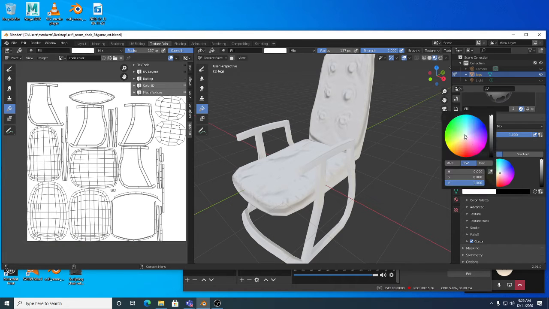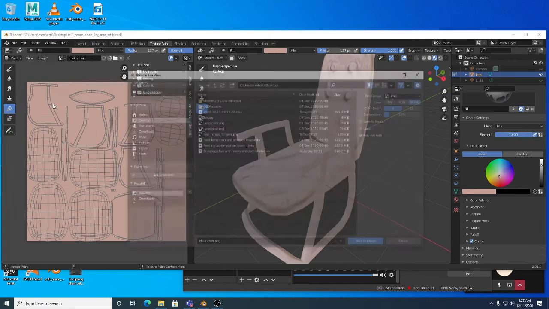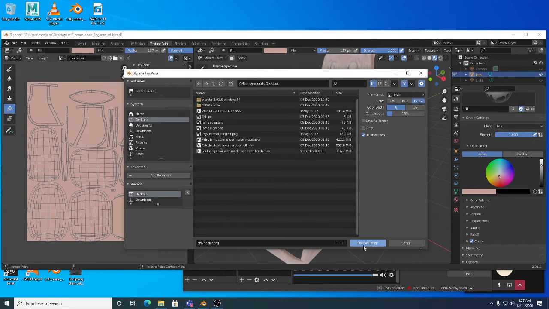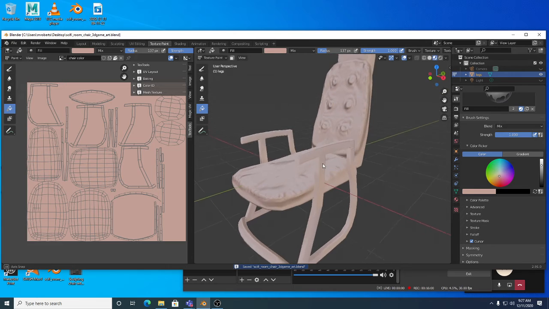In this case, that did not give me the brown I wanted, so let's double check to make sure. There we go. That's because I actually set that brown on the regular paintbrush, not the fill bucket. So we can go back there and fill it again. And now that chair is available, you go to image and you can save. We just call that chair color PNG, save image. Control S to save scene. And now we've got that color filled in.